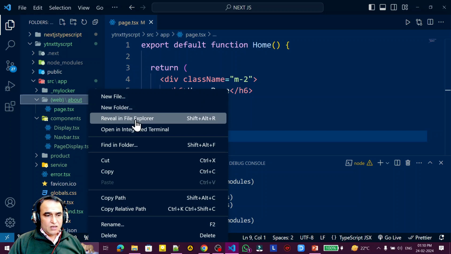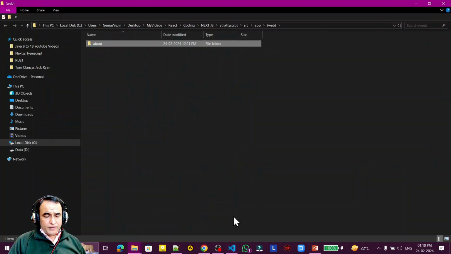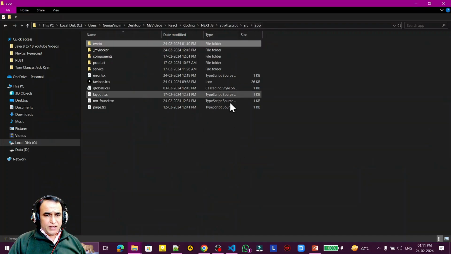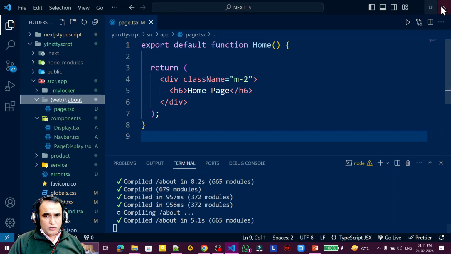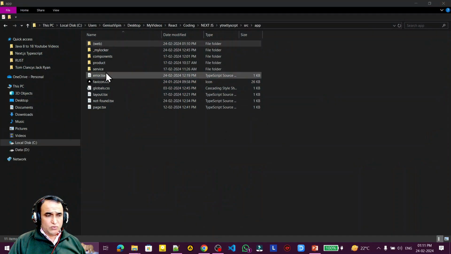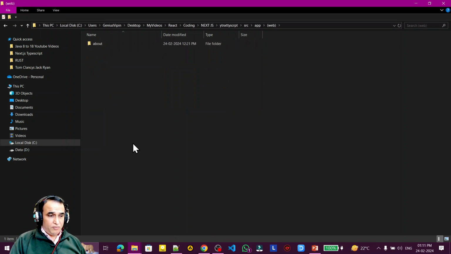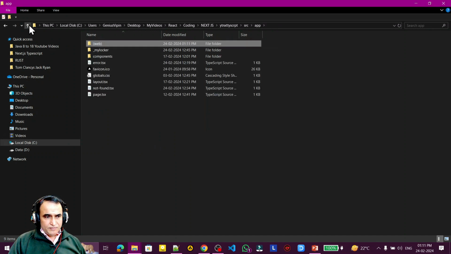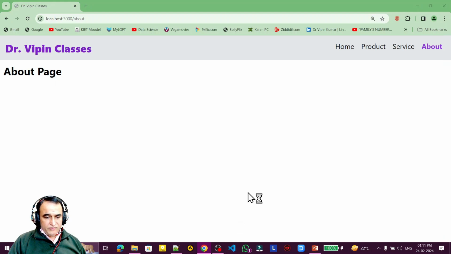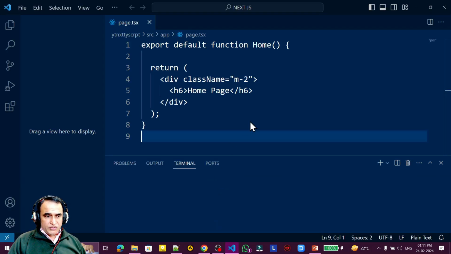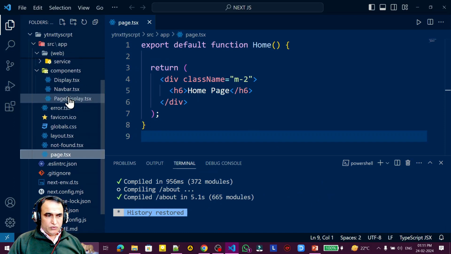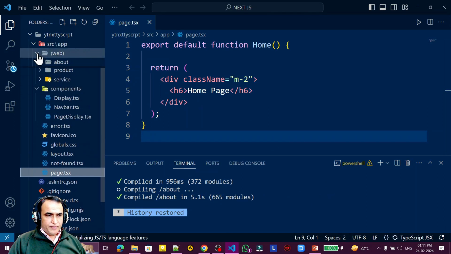For that, I just open it in File Explorer, and I click on the app folder. I should close this VS Code because it would not allow me to do that. I click on service and product also, cut them from here, go to web, and paste them here. So all my routes I just shifted to this folder. I close this, and once again I open VS Code and try to run my application again. So you see all routes are inside this web.